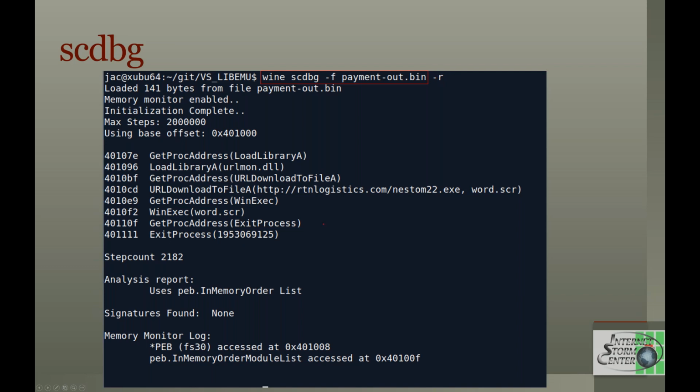This -r out here, I've started using this recently. That gives me a little more info at the bottom of the report. By default, SCDbg will run 2 million steps, or until the shellcode exits. That usually is sufficient. I have run into some samples where I needed to change that, and there's a switch you can give to SCDbg, the -s switch. You can tell it to run more. So sometimes I have to run it to 10 million.